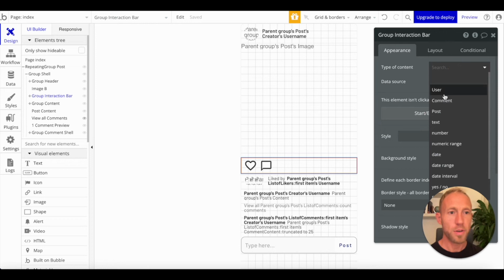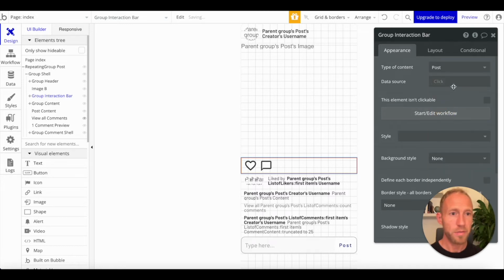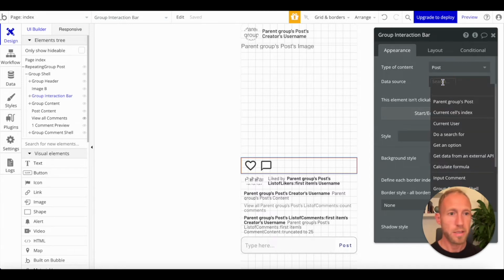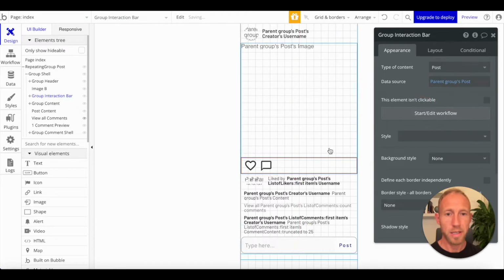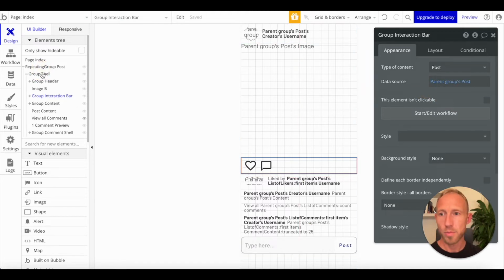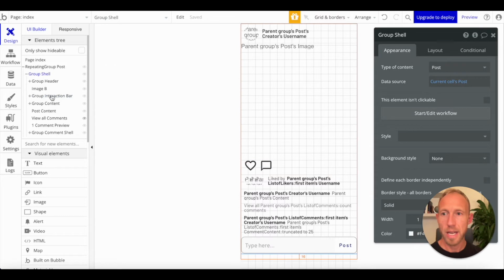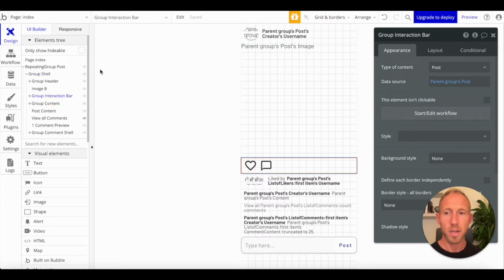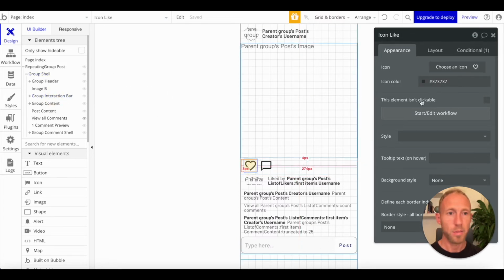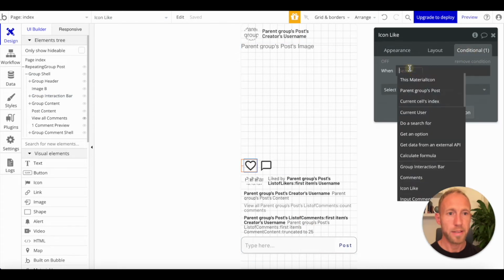Okay, this is great. I always love it when something is not exactly as expected, because you'll have a lot of those too. And it's great to know that A, you're not alone, and B, the fixes are so easy. So that parent group's post data needed to be passed up from this group shell here on my left-hand side into this interactions bar, so that the data is now available for this. So we can add it to this conditional.